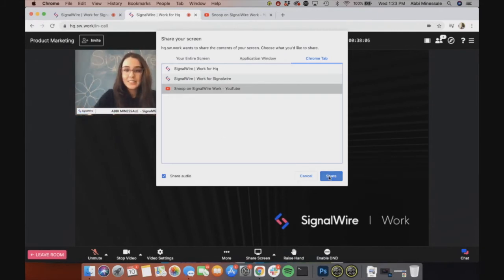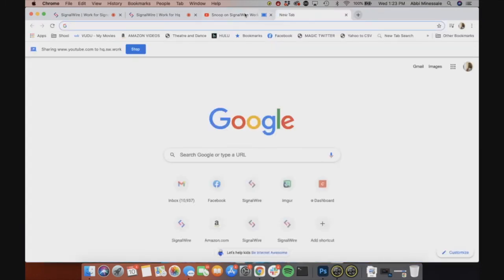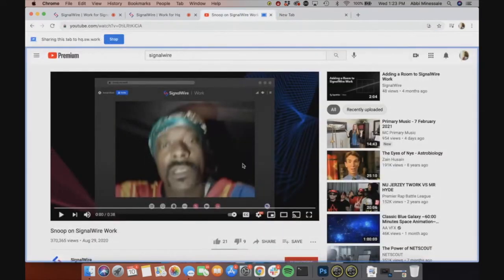So once I click share, you'll see it's going to hop me on over right to this Chrome tab. And now, even if I open a new tab, the people in this conference are only going to be able to see this tab. So if I'm on Slack, they won't be able to see it.